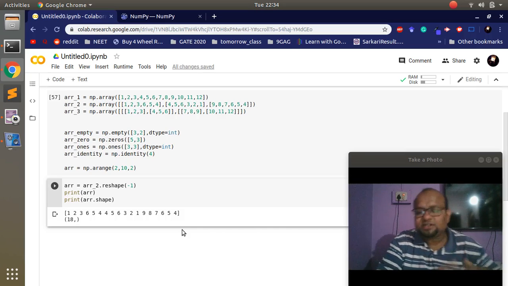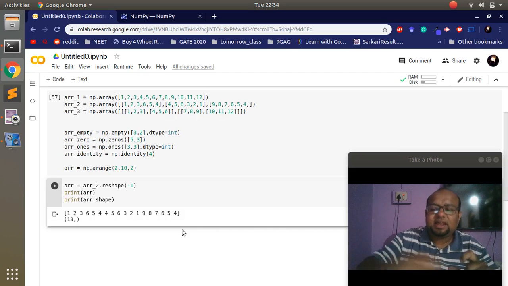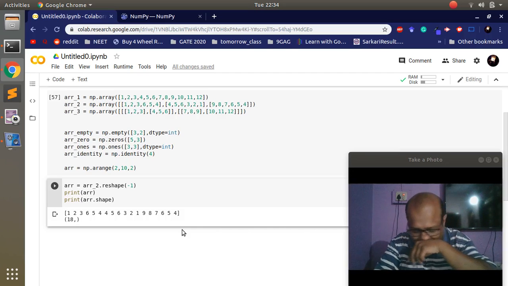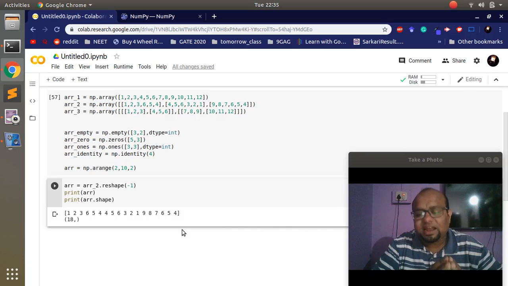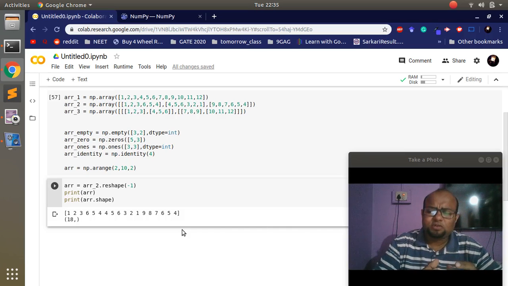Apart from this, you have a method called flatten that will flatten any multi-dimensional array into a one-dimensional array. And then you have another method called ravel, R-A-V-E-L. So that is one more method. Alright, so yeah, you will very often see ravel or flatten being used somewhere else.